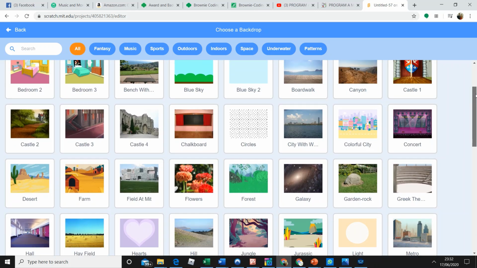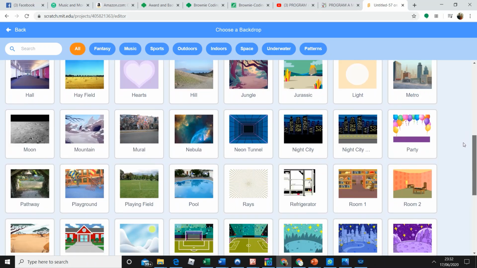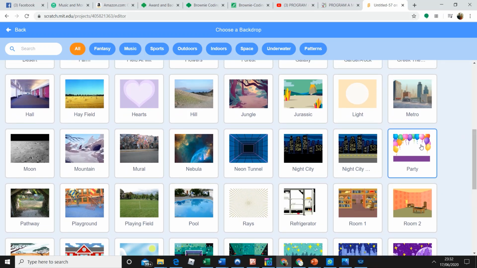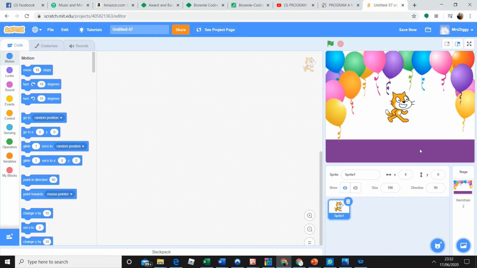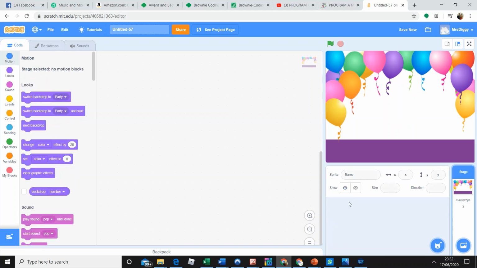So I'm going to go for a backdrop that I think would be suitable for my ballerina. I think I'm going to go for this one called Party. So choose a backdrop for your ballerina. Once you've done that and you've got a backdrop that you're happy with, you then need to get rid of the character that they've given you. We're not going to be working with the cat today, so I'm going to just delete this cat, or Sprite 1. All of the characters in Scratch are called sprites, so we're going to delete that by pressing the trash can down here, and we're going to click here to choose a sprite.